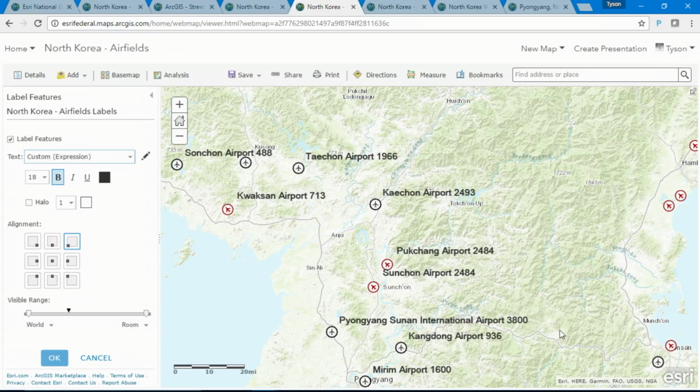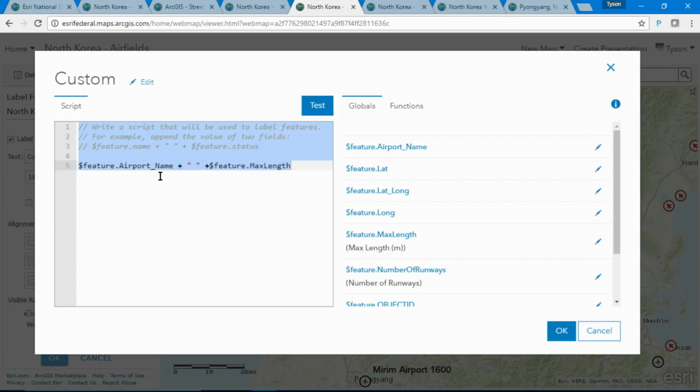Here we'll take a look at the results. You can see I have the name of the airfield and its runway length. But in a more advanced scenario, we want to use additional logic to determine which airfields can support a C-17 landing in the event of an emergency situation.